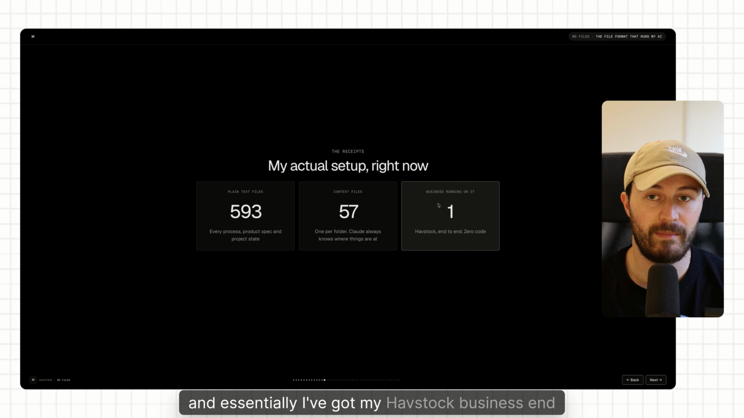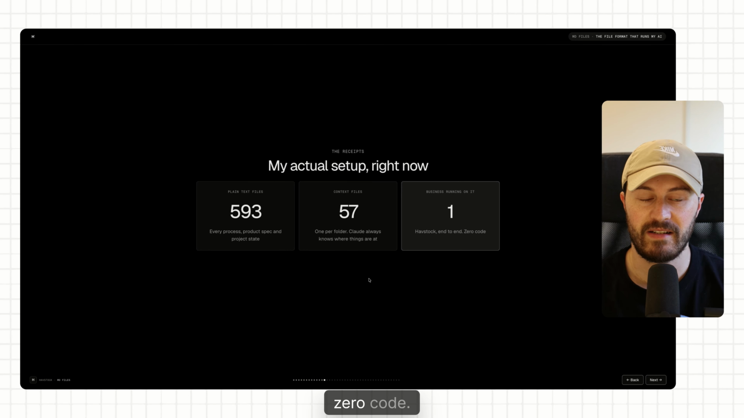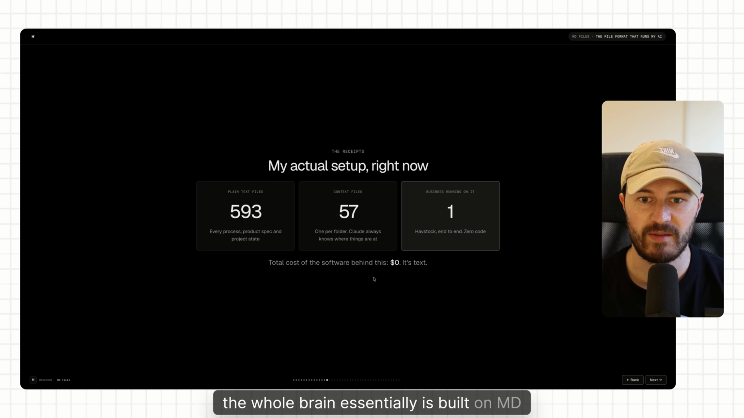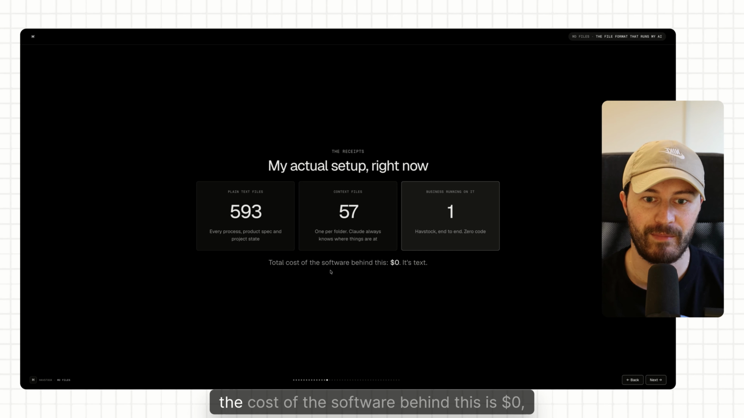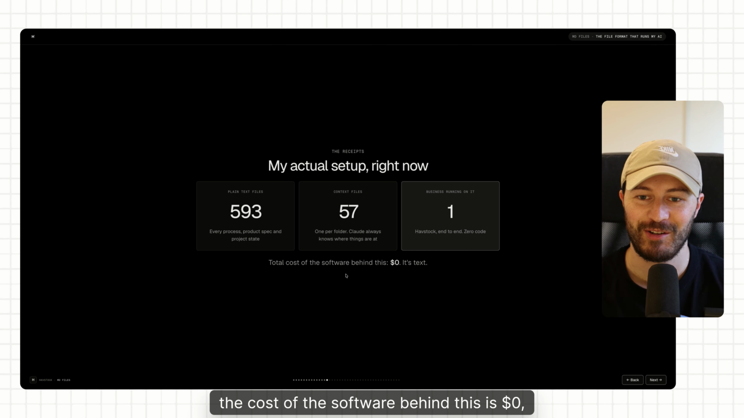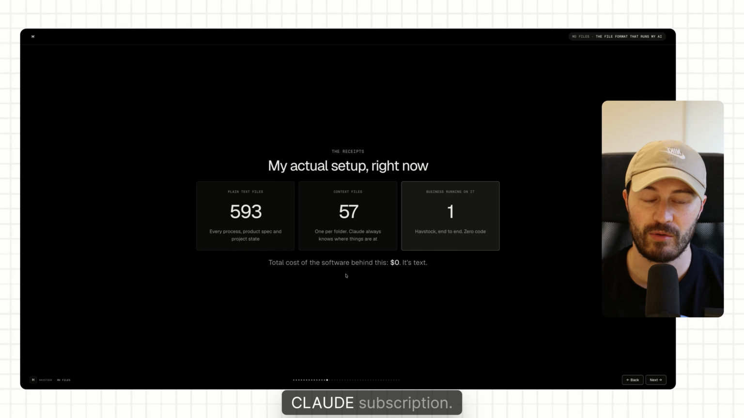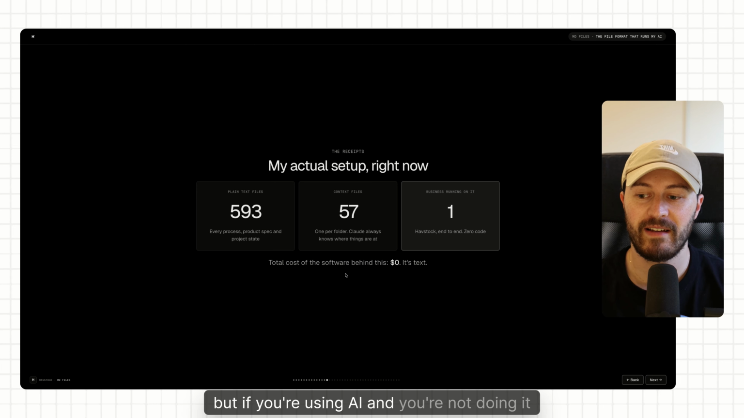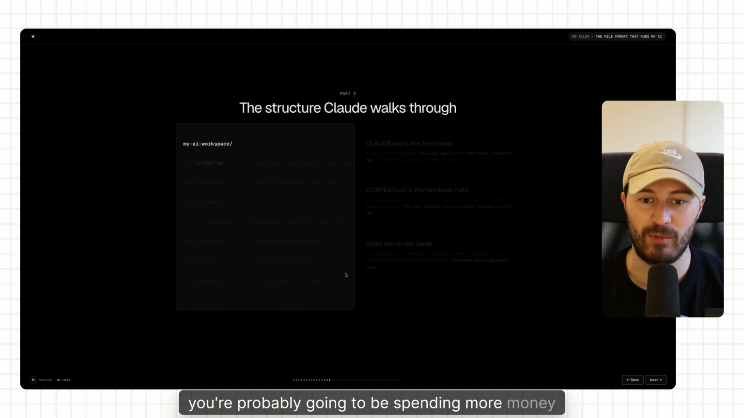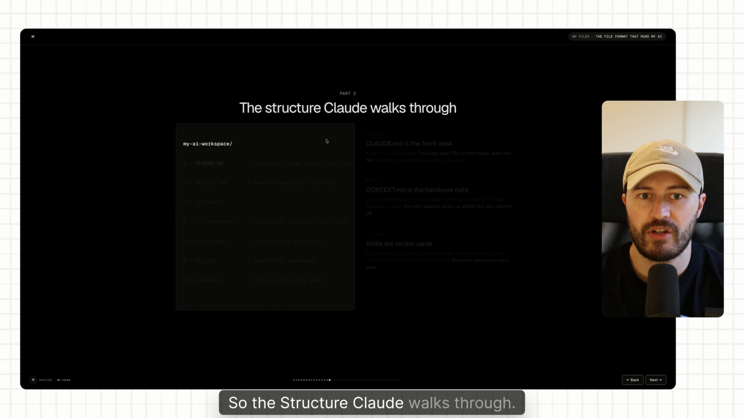And essentially I've got my Half Stock business end to end, zero code. The whole brain is built on MD. The cost of the software behind this is $0. So it won't cost you anything other than your Claude subscription. But if you're using AI and you're not doing it this way, you're probably going to be spending more money anyway. So, the structure Claude walks through.